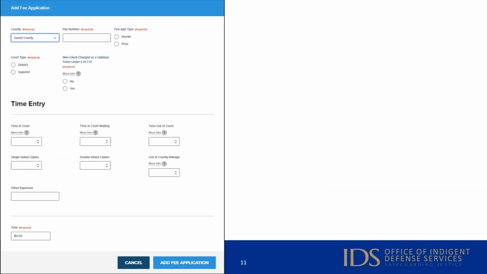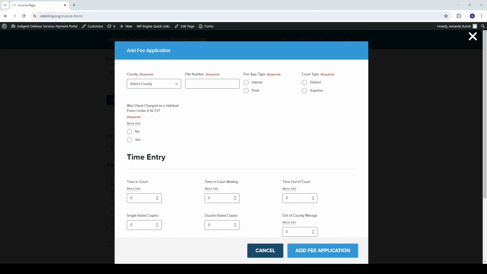From here, enter the appropriate case details in the spaces provided. Fields marked required cannot be left blank in order to move on, and anywhere you see a circle with a question mark inside, you may hover for more information. For this section, we will walk through a few examples. First, enter your county. Next, enter the case file number.